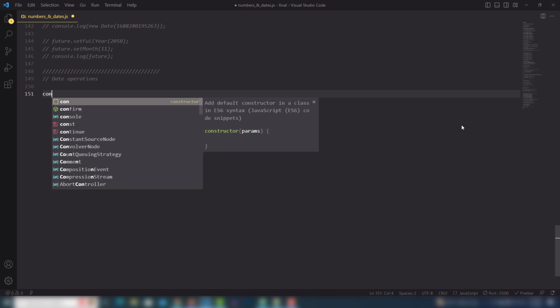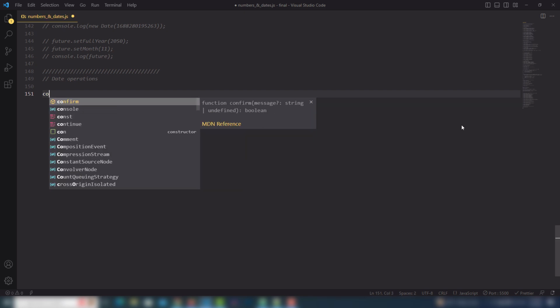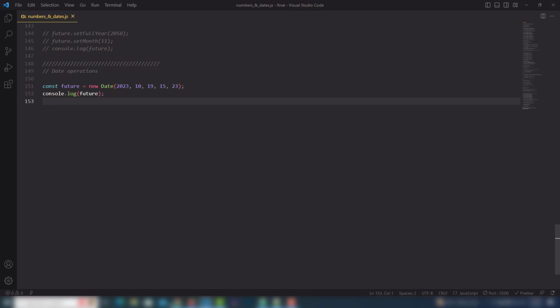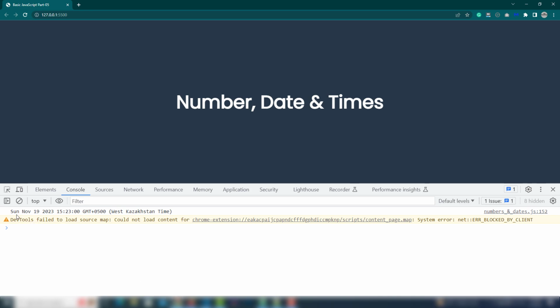So I have a first one. I'm going to create a variable const future = new Date. I'm going to pass in the value 2013, November day, and this is the hour, and this is the seconds. I'm going to use that future and open the browser right now.